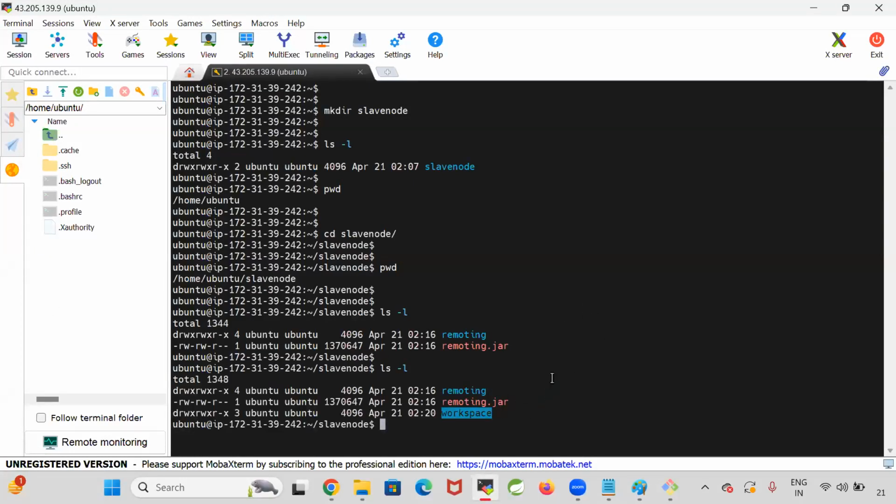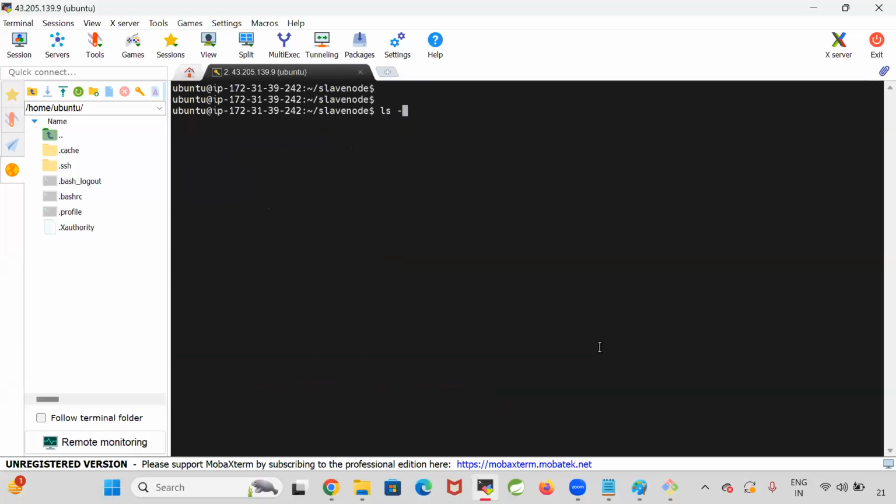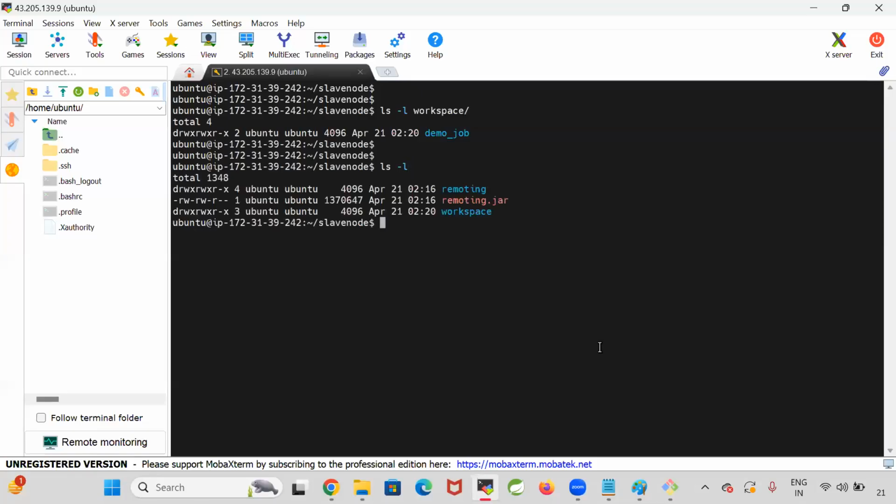Now can you see the workspace created on the slave node? So this is my slave node. In the slave node, my workspace is created. If we see that workspace, ls -l workspace, my demo job is created. ls -l, my demo job is available. So this is the job I have created.